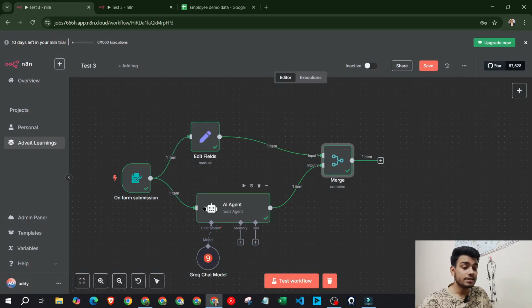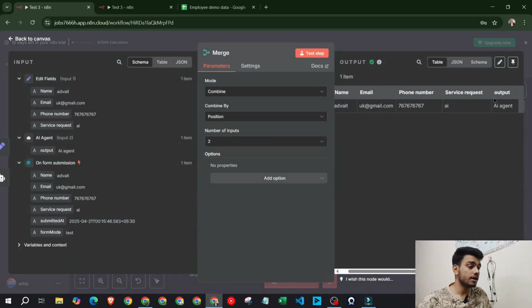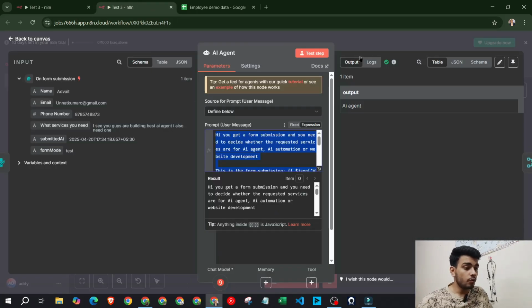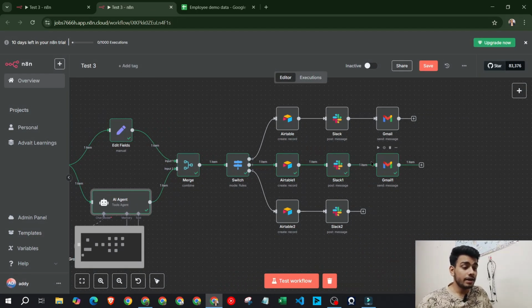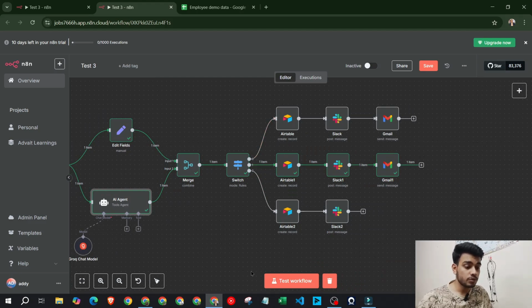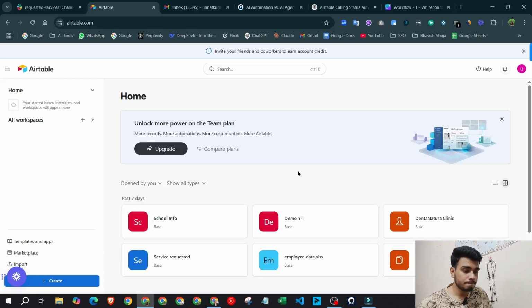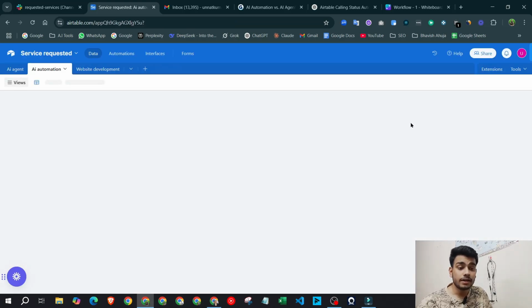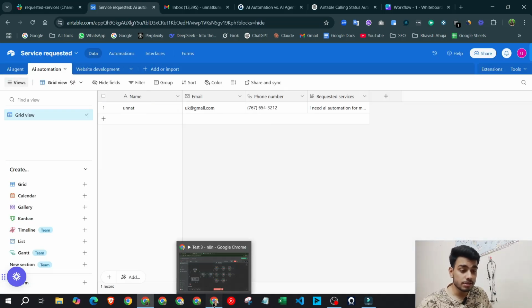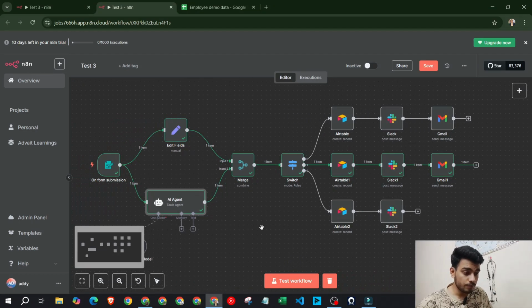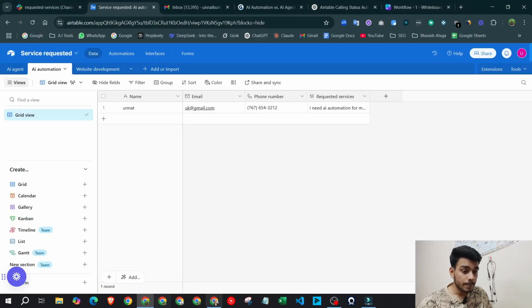So AI agents is basically analyzing the form submission, and then the AI agent will send the data that this person is in need of AI agents. Okay, so we'll see our output is AI agents. Now what we need to do is create the Airtable record. Okay, so let me just show it to you. I have created one Airtable sheet for this workflow. Now let me create it from scratch. Okay, or should I just use this one?